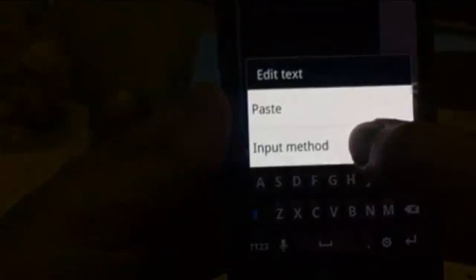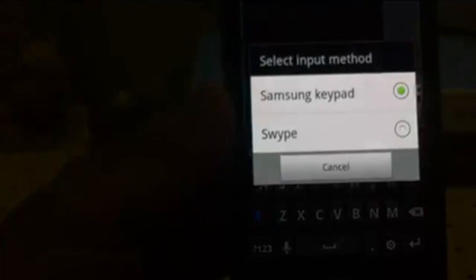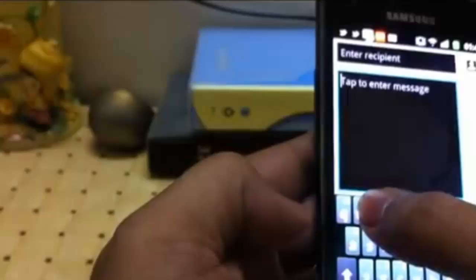So here you just need to tap the input method, and then you can change the keyboard from the Samsung stock keyboard to Swype. You can change it to Swype in case you are not comfortable typing with these particular keys. Then you can swipe a word, and type with the swipe in a fast and easy way, which is good. So let's go to the settings again.